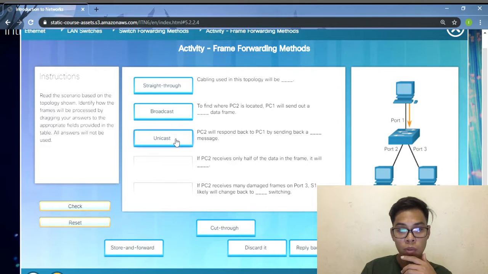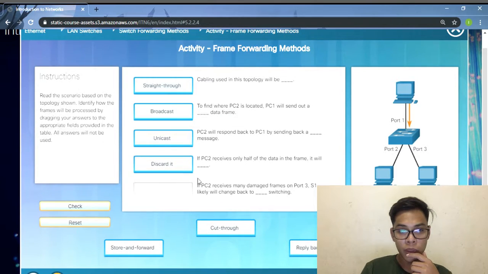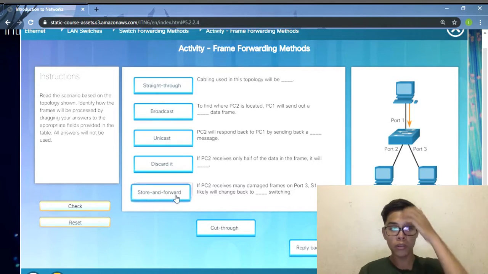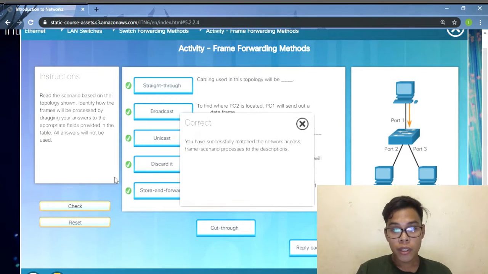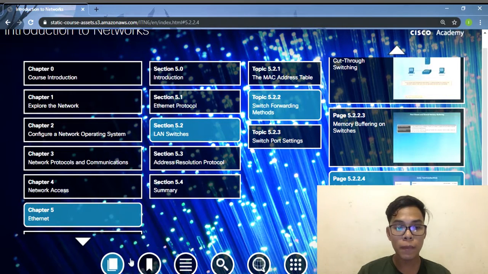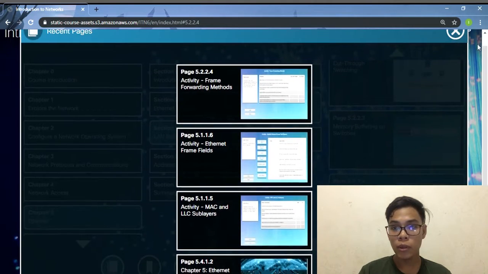If PC2 receives only half of the data of the frame, it will discard it. If PC2 receives many damaged frames on port 3, switch 1 likely will change back to switching, I think the store and forward method of switching. Let's check. So it says correct, successfully matched the network access frame scenario processes to the description. So I think there are no more activities. Yes, there are no more activities in chapter 5.